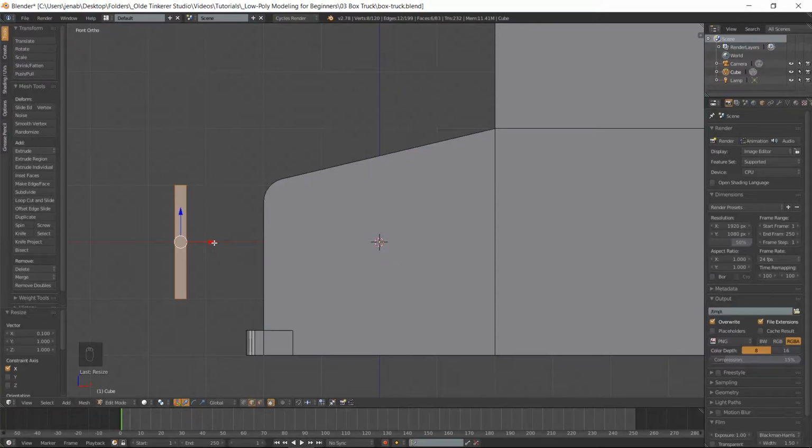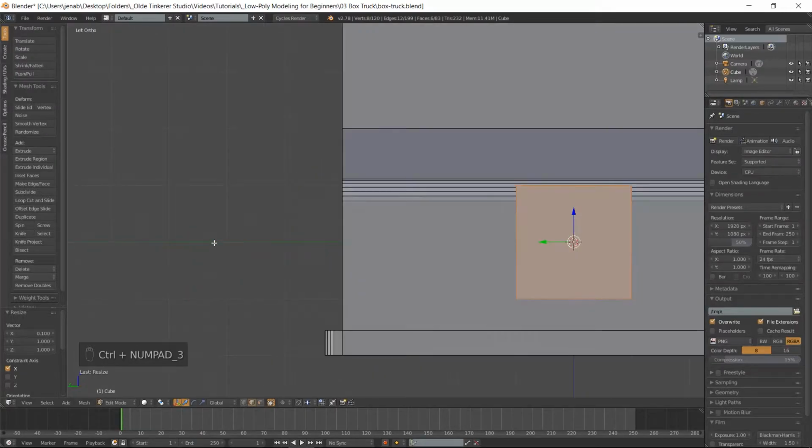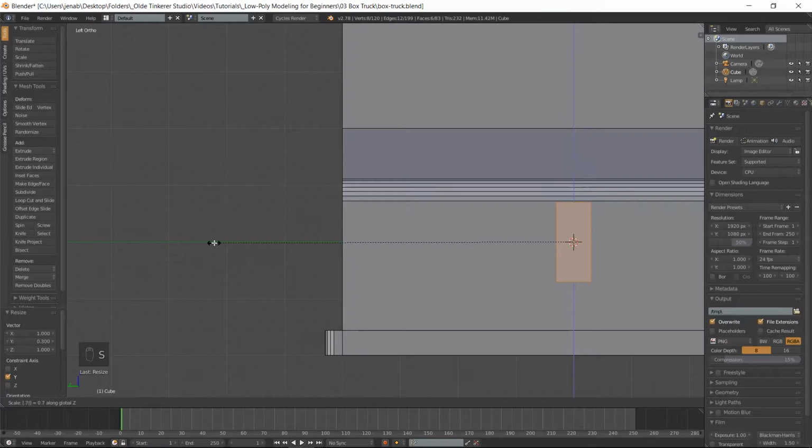then go into the left side view, Control 3 on the numpad, scale the cube along the y-axis, S Y .3, and then scale the cube along the z-axis, S Z .7.